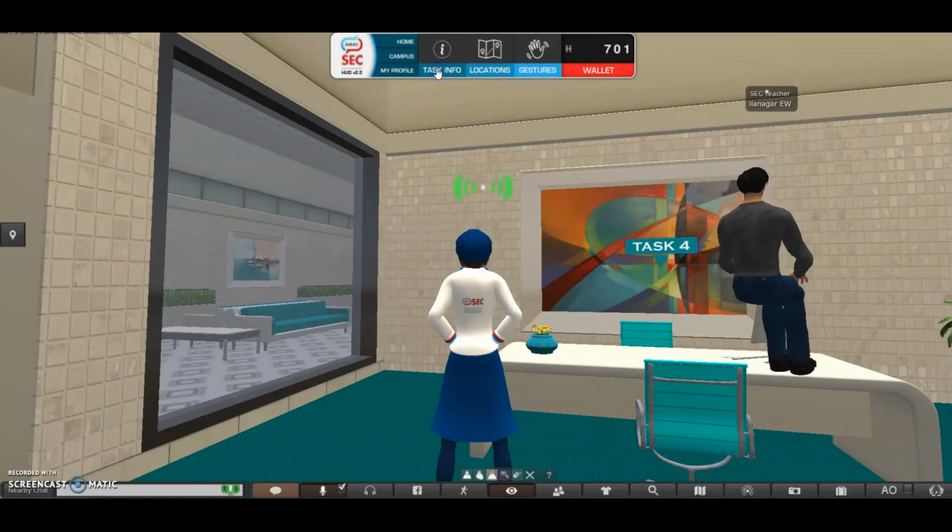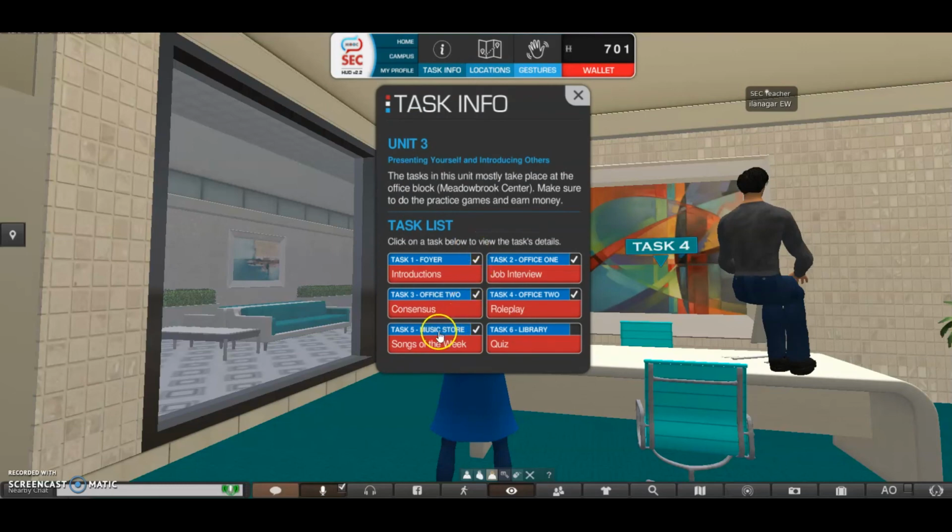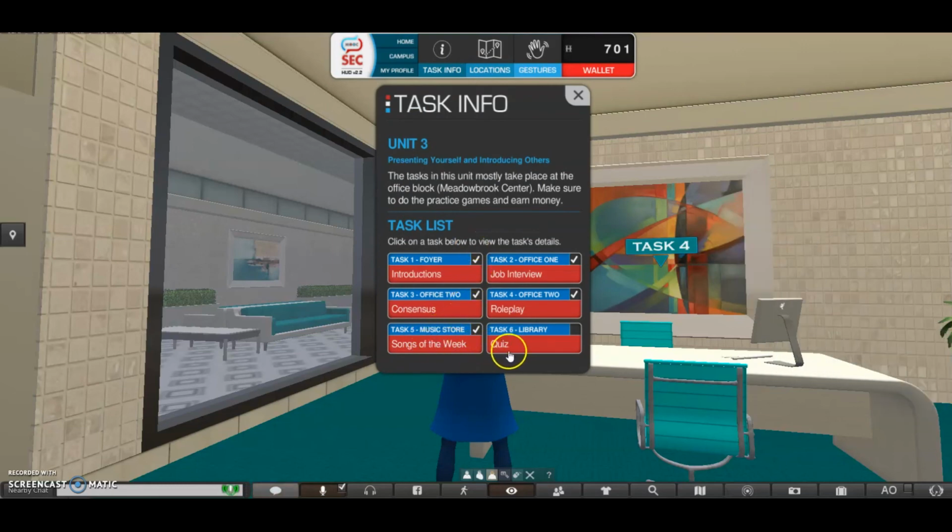If we look at the task information again, we can see that the last 2 things are similar to what we had before. We have the song of the week in the music store, and we have the quiz in the library, plus a lot of games in the library, and the ATM machines. Each time these exercises are different, and together you get to learn more and more vocabulary, grammar, pronunciation, and all the things you need.